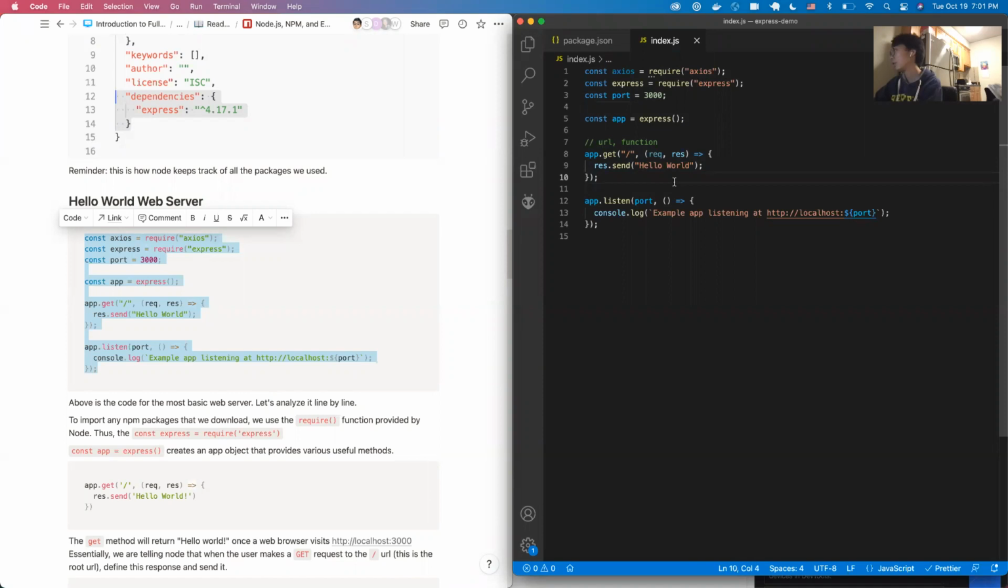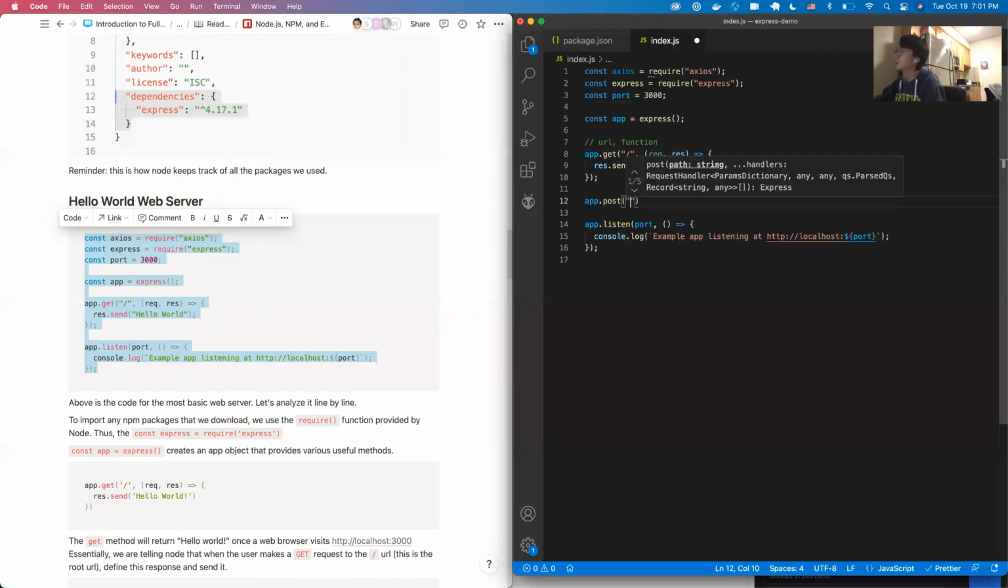There are also a bunch of other functions. For instance, there are GET requests. There's also POST requests, and if you want to do something regarding POST requests, it's essentially the same syntax. You do post, followed by a function.